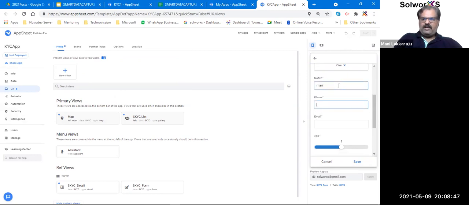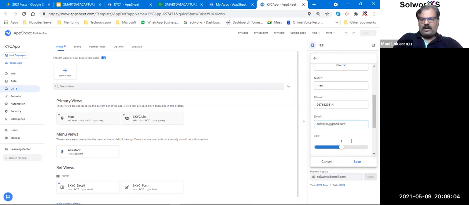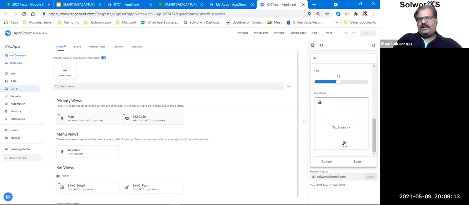Name, and then phone number, 96169514, and then email, we can give solvers@gmail.com. And then here, instead of entering the data, I made it a bit interactive so that the customer finds it more lucrative to answer. And here, see the interesting part. Instead of capturing feedback, I've given him a drawing pad. So if I liked it, I'll just draw a smile.